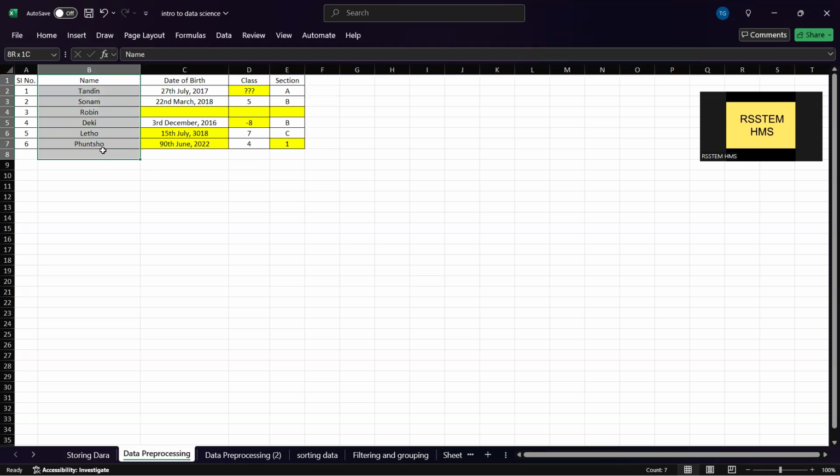I wrote down all of their names, the date of birth. This is all correct except this one, which is blank, which means there's a gap here. I have not collected the data for Robin. I may have forgotten to collect it, so this is a mistake on my part, which leaves incomplete data.